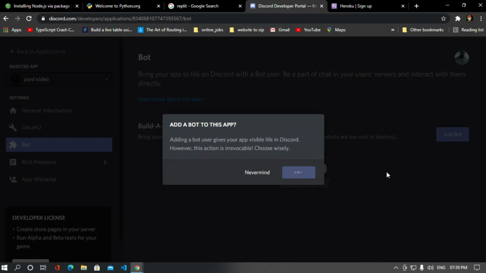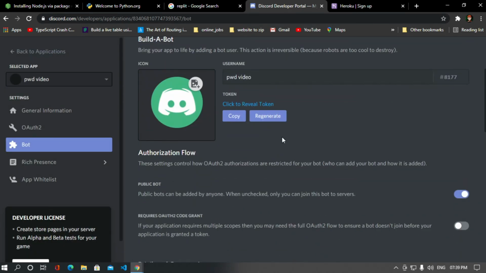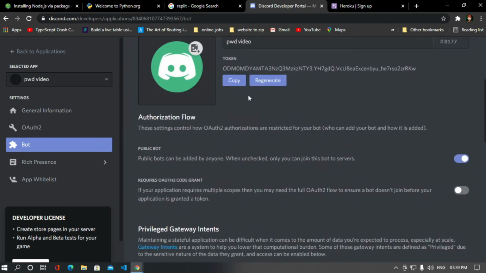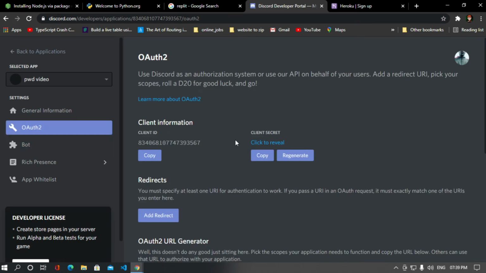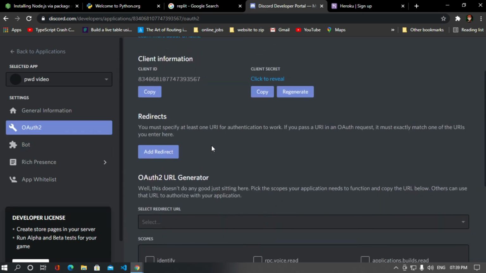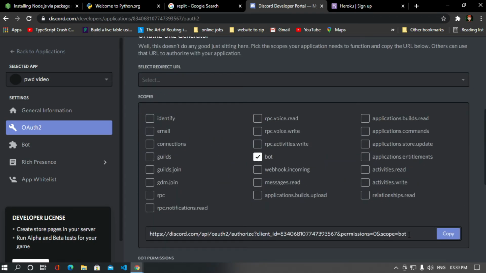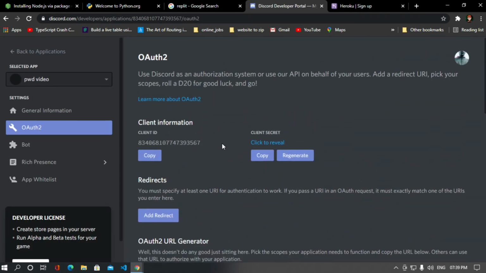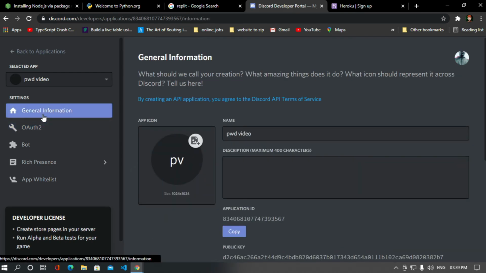So add bot, yes, do it. So this is your bot, and this is your token. As I was saying, you must not reveal your token. And by the way, I will delete this bot from the developer application. I was just showing how you can see your token, your client ID, and much more. For authentication, you have to select bot over here, copy this thing, and paste it right here to invite your bot to your server. Okay, so this is where you can make your Discord bot. I will show you in the upcoming video.